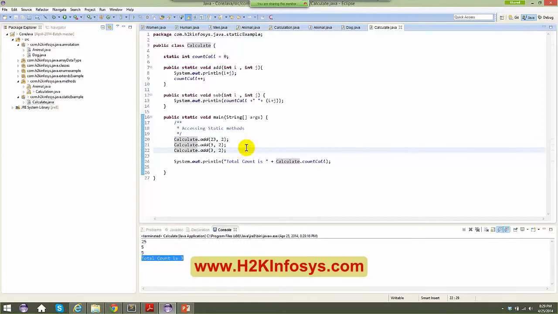Now in real time, what happens? Let's say you are hosting a website. You want to count how many times your website has been hit, or at one point of time you want to get the count of how many requests you have got. At those points of time, usually you create a static variable when you talk about Java, and you keep incrementing. Supposedly you get a lot of requests from a lot of places, so you keep incrementing the count there.